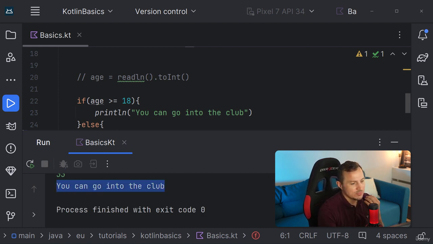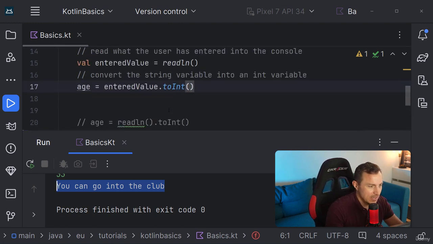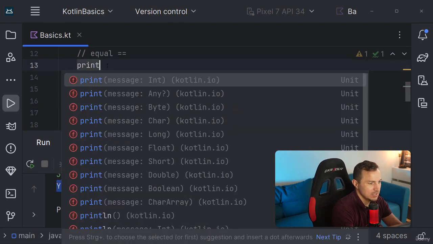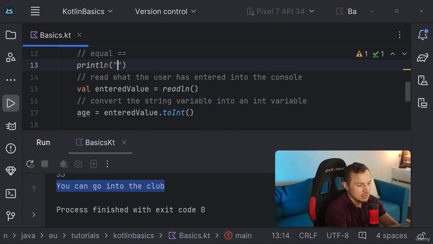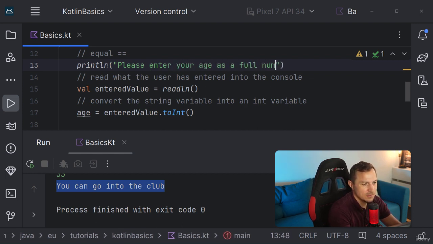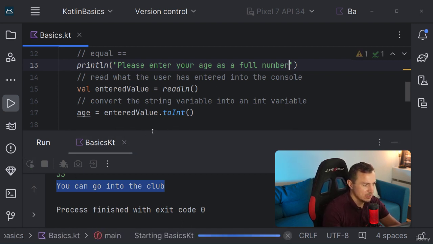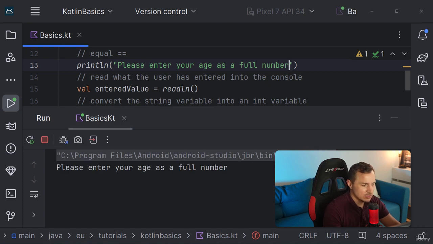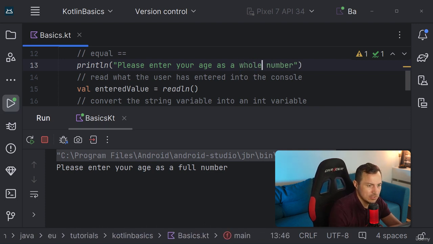Now, for you to understand better what you need to do, you can add something like println here. So we tell in the console that the user, in this case us, should enter something into the console. So please enter your age as a full number. Okay, so let's rerun our code and see what it's going to look like. This will be a little more visible. So it says, please enter your age as a full number, or a whole number, I think is the right word, right? Whole number. So I'm just going to enter 17 now.